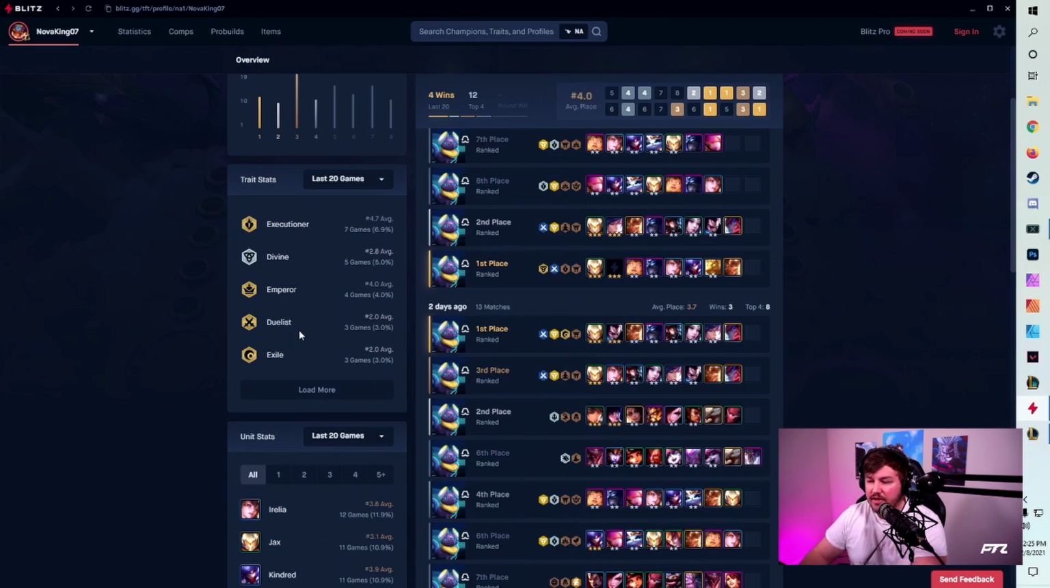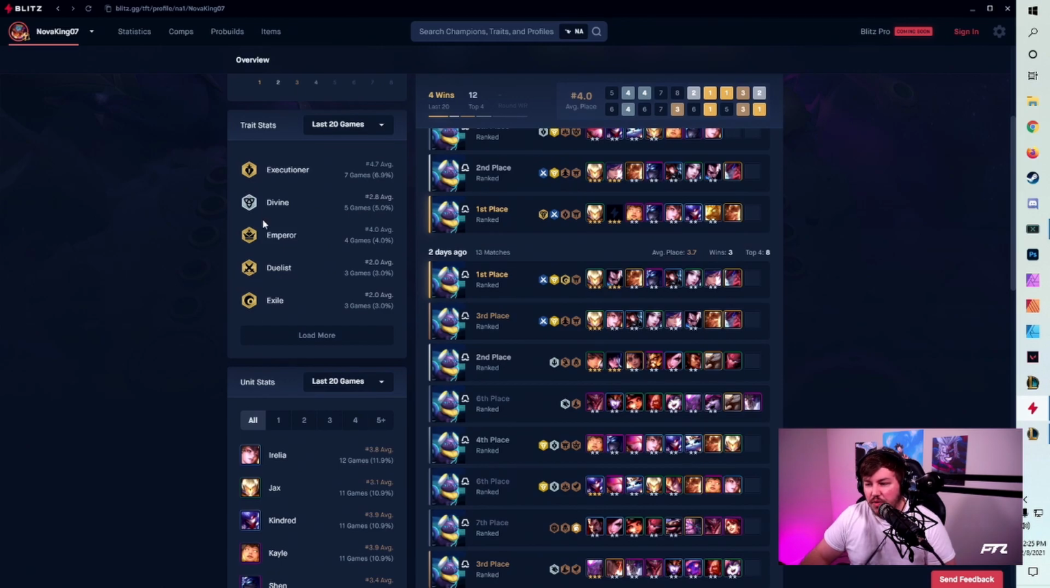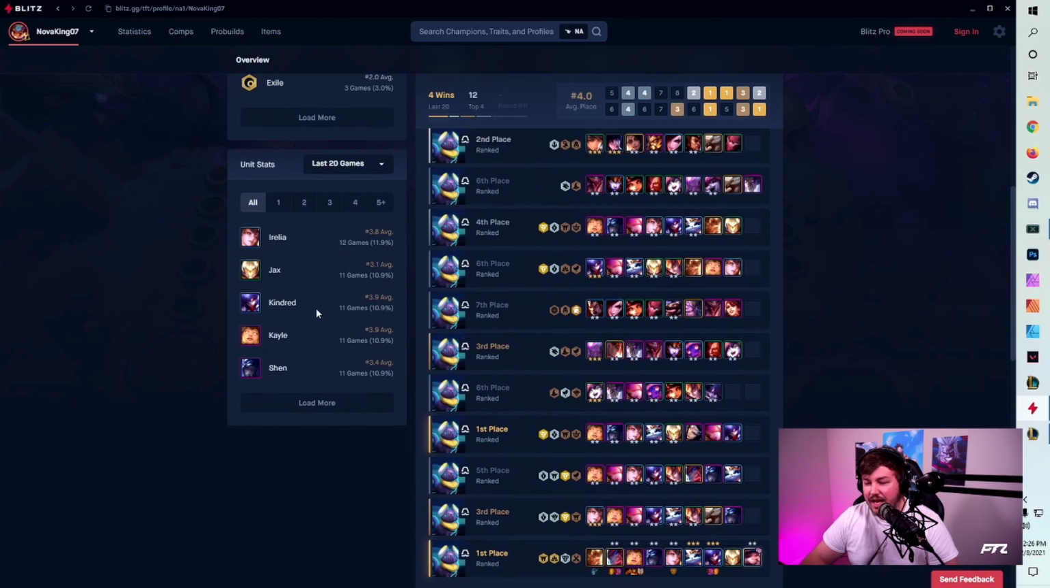It'll also give you some cool trait stats of what you're running and what comps work the best for you. You can really dive into this, especially for the last 20 games, and see, okay, Exile seems to be working for me, Executioner seems to be working for me, but say Divine isn't working that well, because it does look like I have a 2.8. Oh, actually Divine looks like it's working a lot better than the rest of them, so it's the opposite. So just make sure you're looking at that, as well as your units.